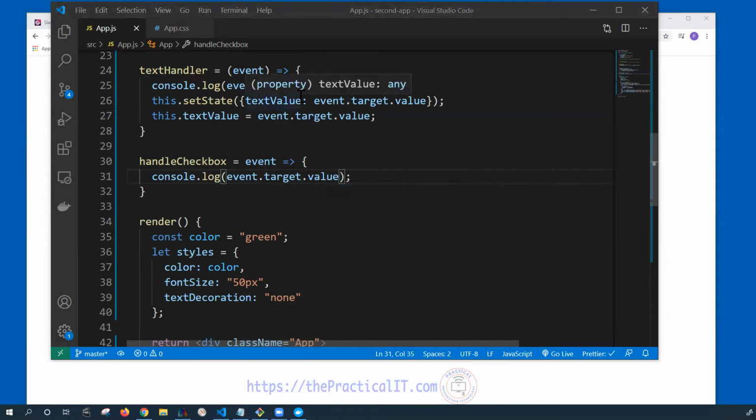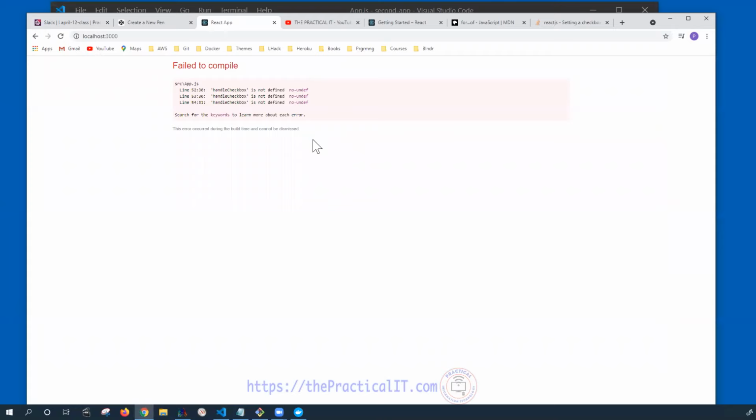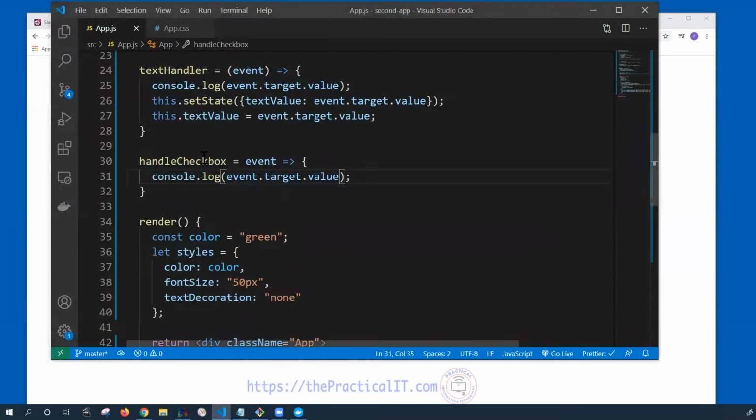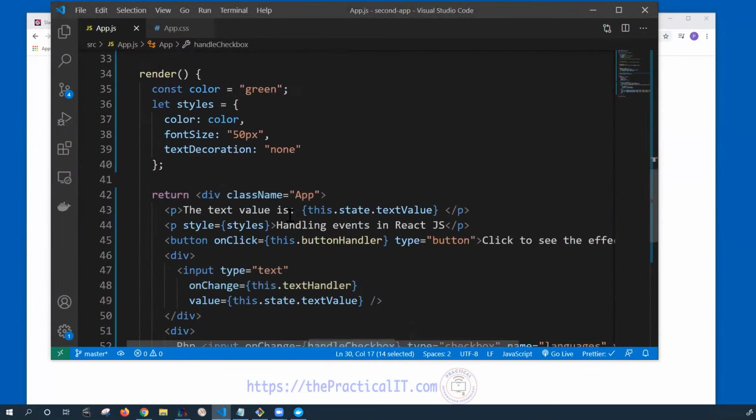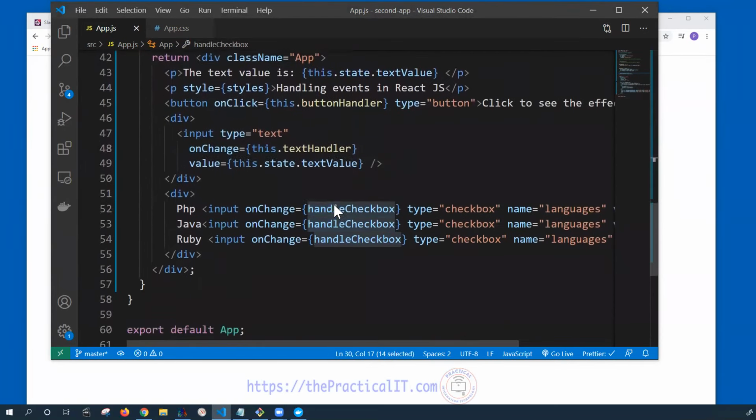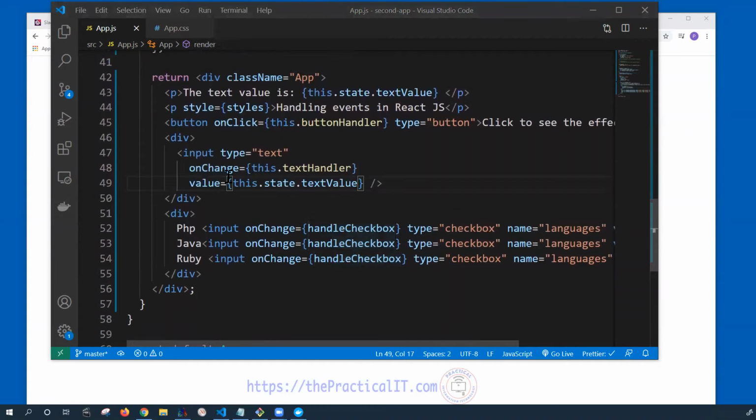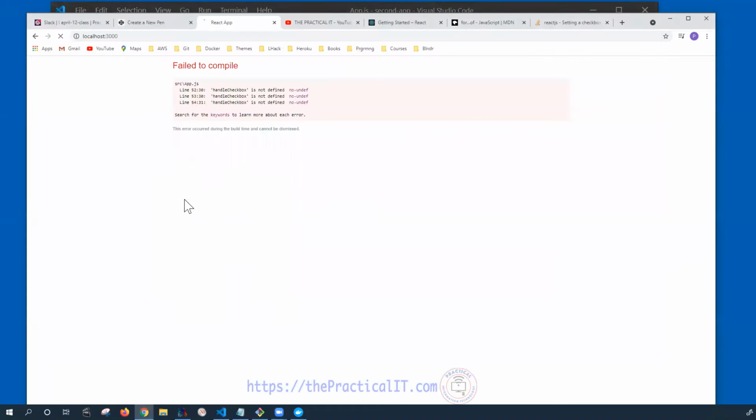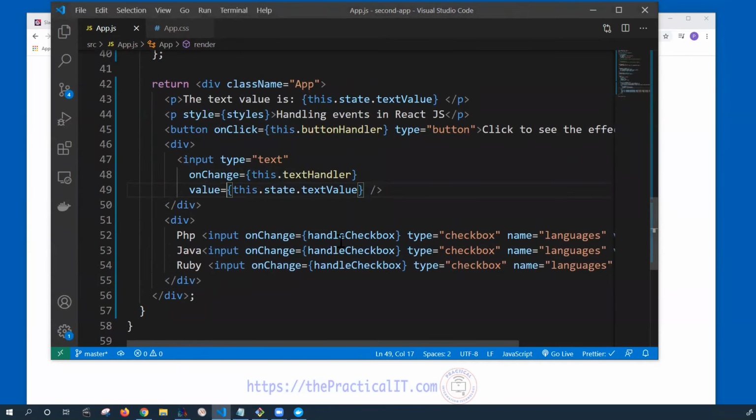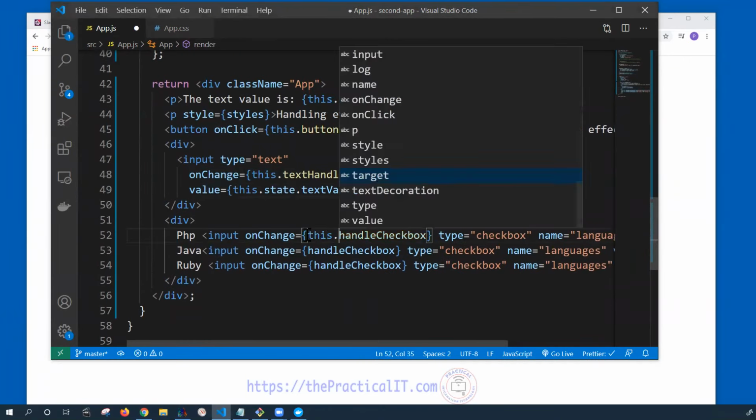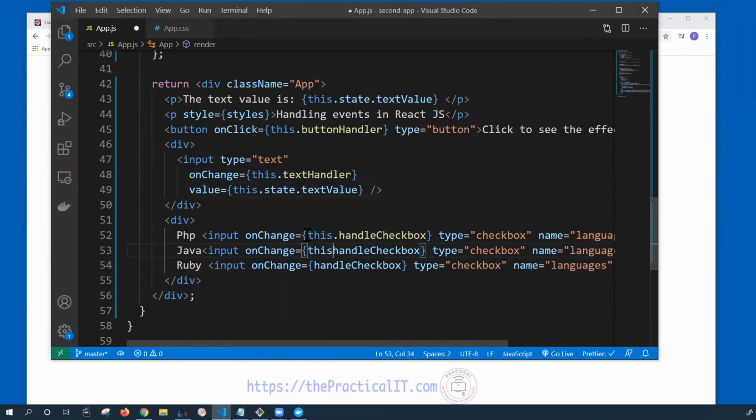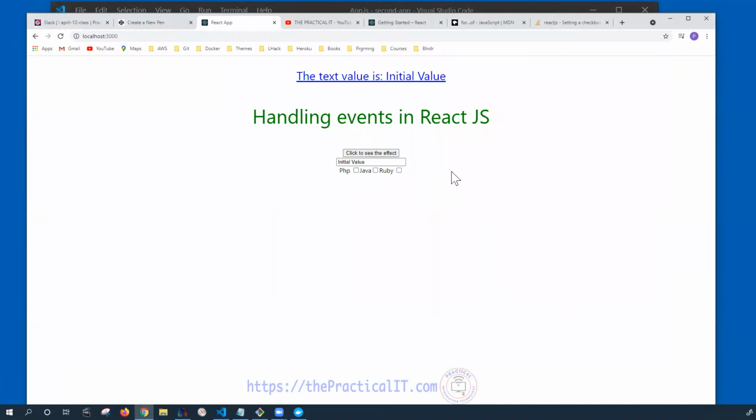So if I go back, oh, we are having a problem. handleCheckbox is not defined. Did we do something else? Let me copy that, handleCheckbox. Probably it's not refreshed. Otherwise, everything looks there. Oh, so it's actually complaining, this is because it has to be from this. And this one as well. This. All right, so that's all about it.